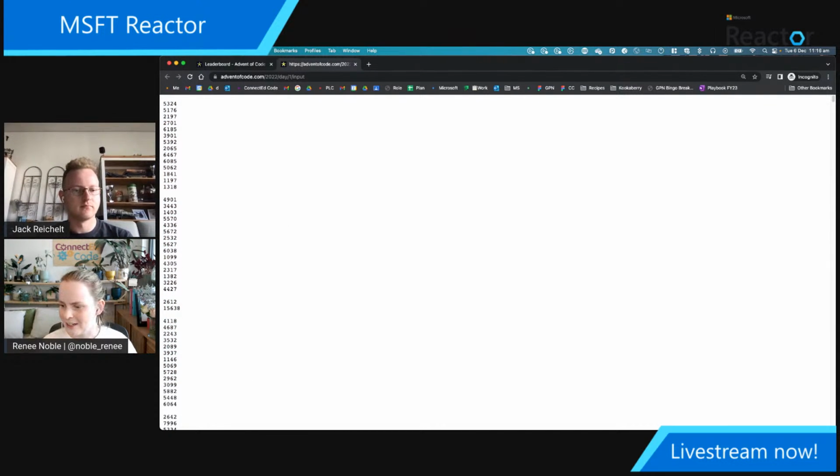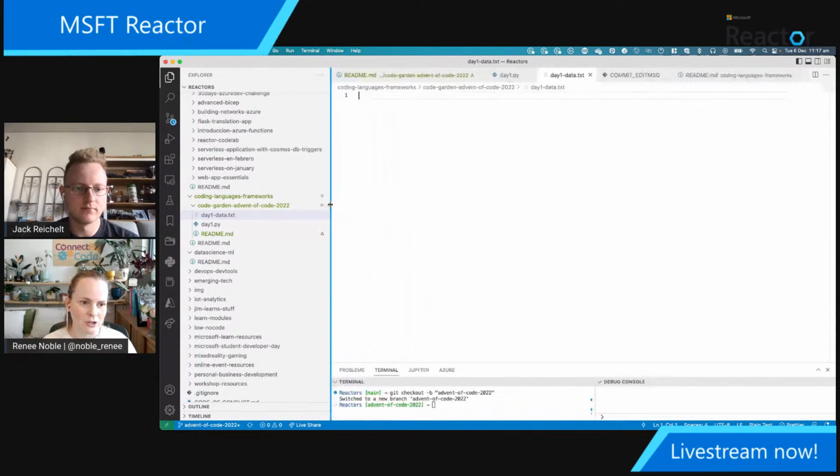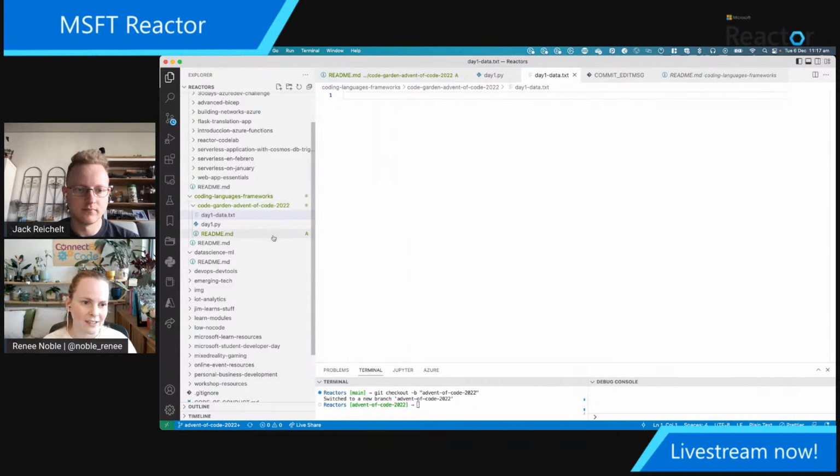So let us get our VS Code open. I'll bring that into here. And I've gone and made two files already. So we're here in our Advent of Code Garden 2022 folder in the Microsoft Reactor repo.